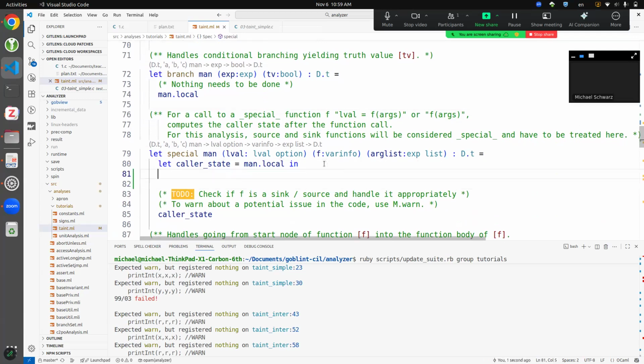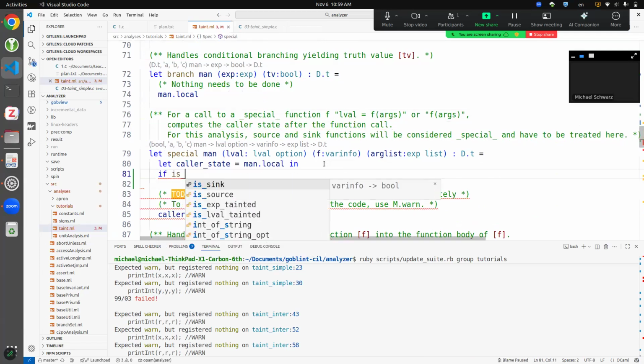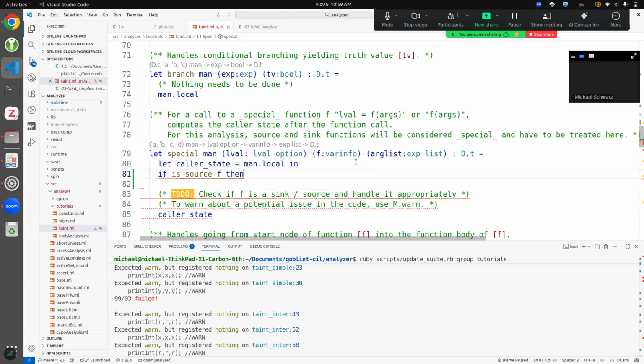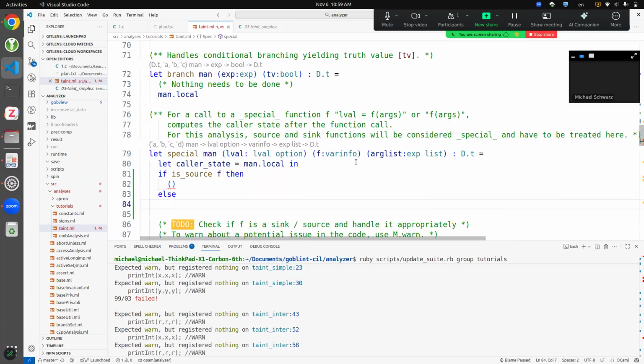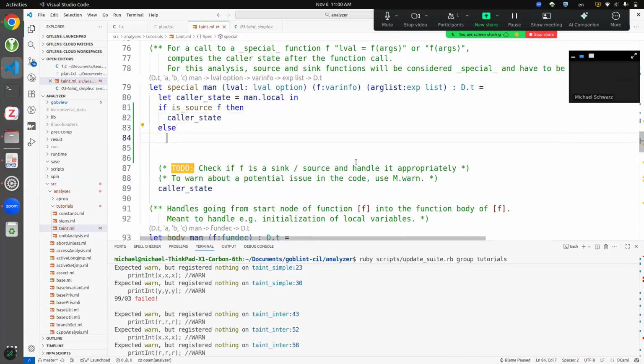So the first thing we do, and I will do this part here already, we need to check if it's a source. And I check this by supplying this f. Then, maybe just return this for now.